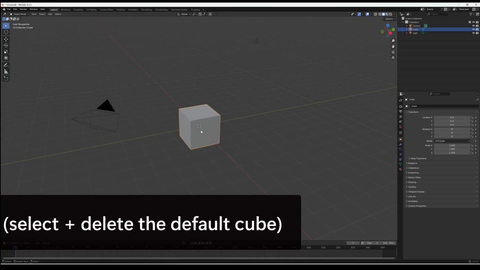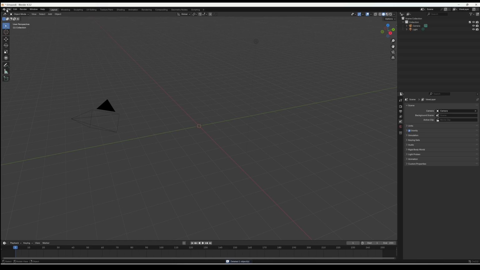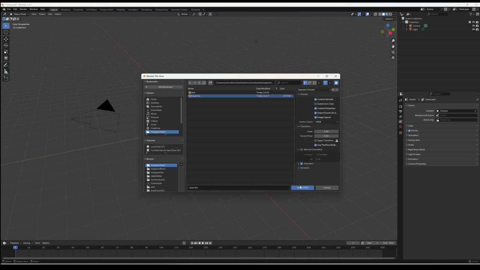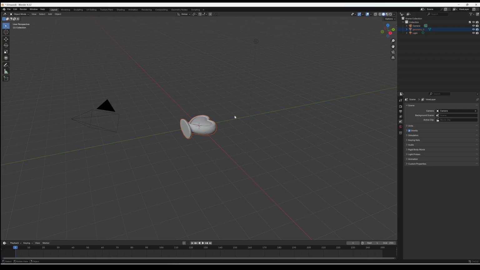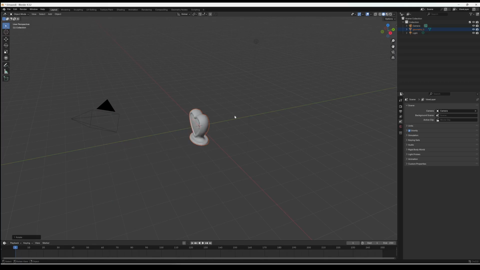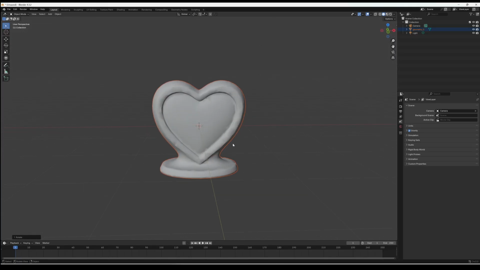We're going to delete the default cube and then click on File, Import, FBX, and then choose your model and bring it in. And if it's rotated oddly like this one, you can just click on it, press R, then type X, 90, hit Enter. That rotates it upright. And here's our object, ready for action.